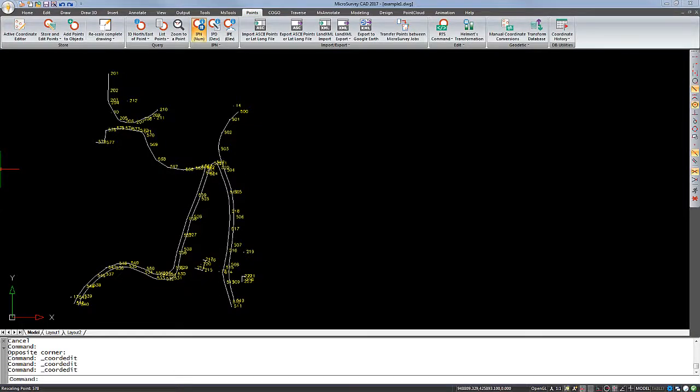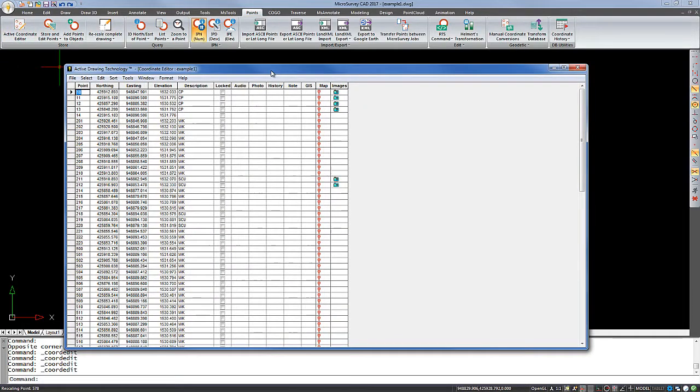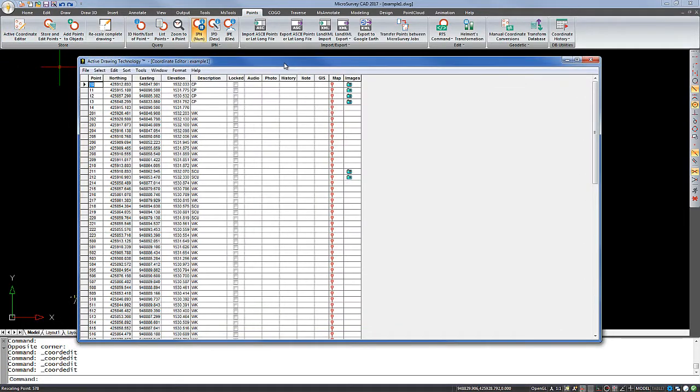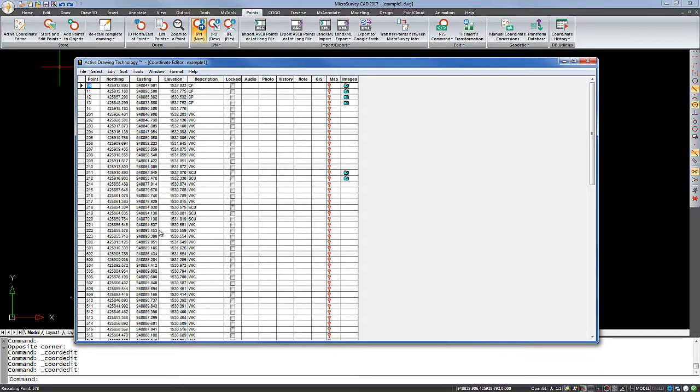This video will be a general overview of the active coordinate editor in MicroSurvey CAD. The coordinate editor can be found from the Points menu, and it is a spreadsheet style display containing all of your point information.